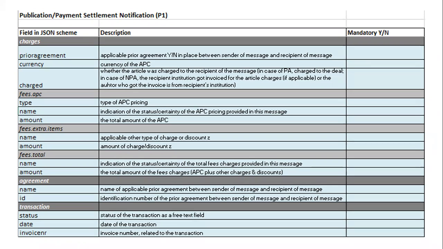There's indication whether or not there is a prior agreement in place between the sender of the message and the recipient, and whether or not the article for which the message is sent is charged to the recipient of the message. If there was an invoice for the APC, data fields for details on the transaction are available.